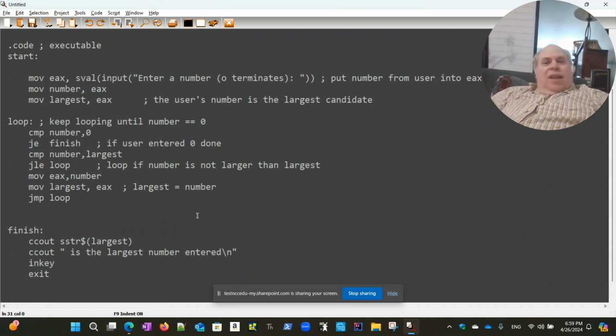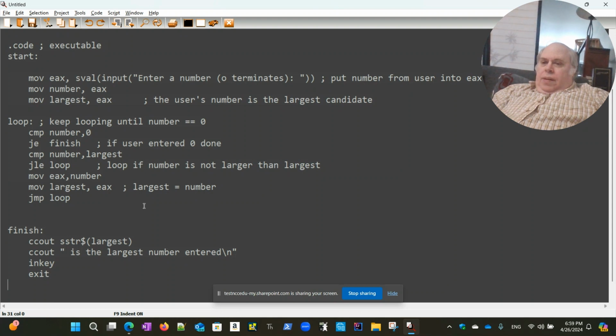Oh, it doesn't work because I don't read a new number in. Okay, so this is not going to work. What do I got to do to make it work? I have to read a new number in every time I go through the loop. So I did this wrong. You see, if I run this, it's going to create an infinite loop.